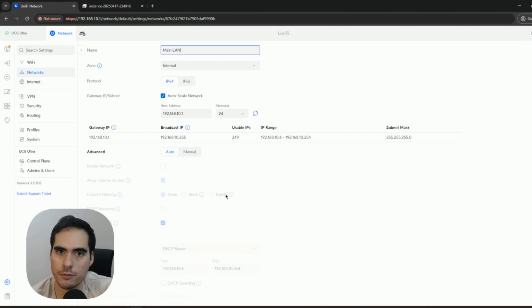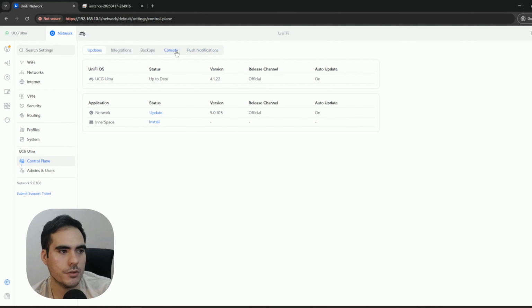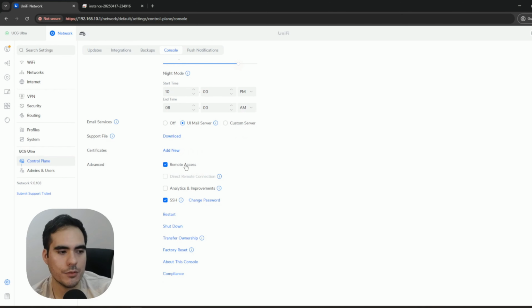To activate the Teleport VPN, you need two things. First, you go to your control plane and then to the console tab. We need to have remote access activated. Basically, this syncs your gateway or console with the UniFi UI server and website, and you can remotely access this gateway with that website and server. You will need a UniFi.UI account. If you don't have one already, go ahead and create one. I really recommend you do it because you can use it for the Teleport VPN, but also for cloud backups and, like I mentioned before, to remotely manage your gateway.